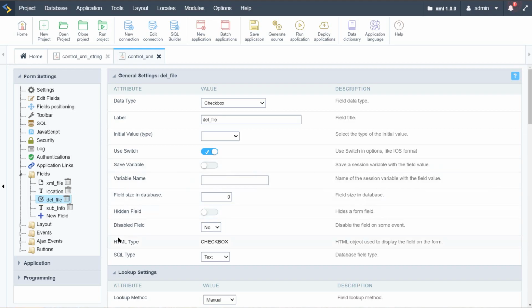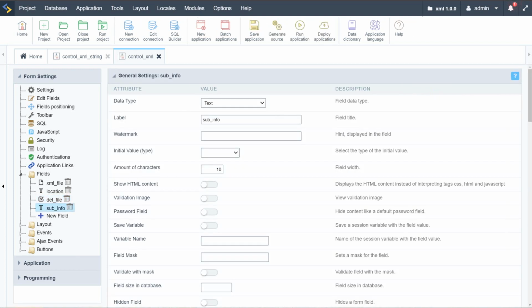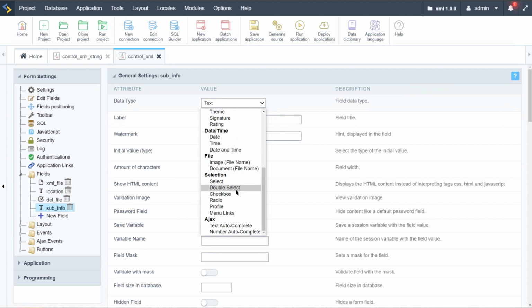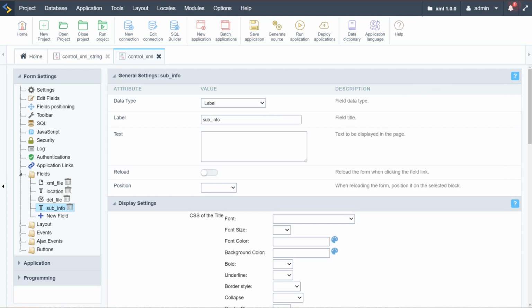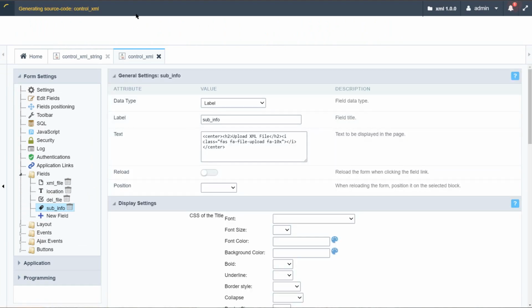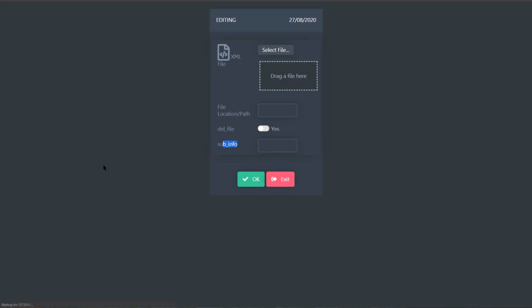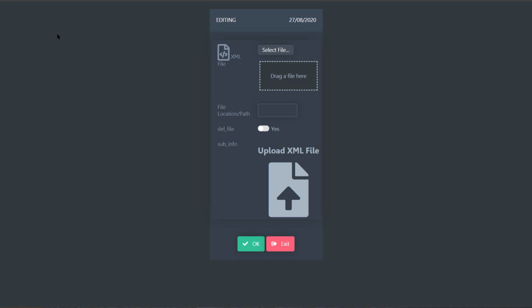So now let's go ahead and adjust the subfield info, which here I was using a label. So here we have a label field defined. And again, I have some text here. So I'm just going to paste that in there, which says upload XML file using HTML. Okay. And we've also added a Font Awesome icon, which is the file upload. Okay, so when I run that again, we will see that new field added, now as a label and so on.